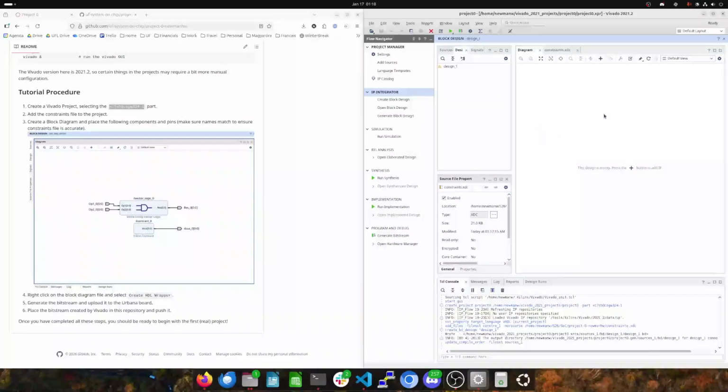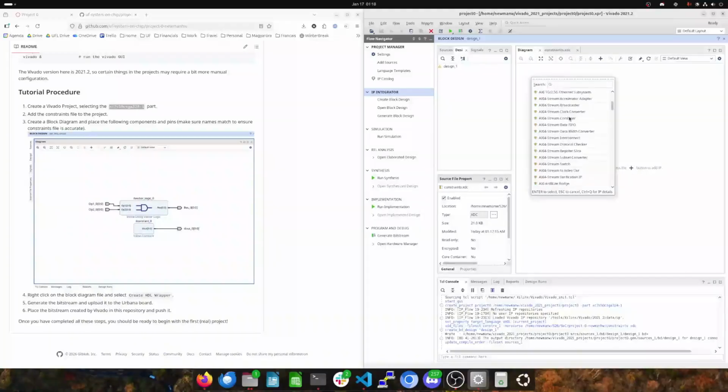You can't just drag gates because this is more of a system level software. So you have to select out of this big library of stuff that they give you. The ones that we're going to need for this one are this utility vector logic, as well as this constant. So let's go ahead and add the first one.